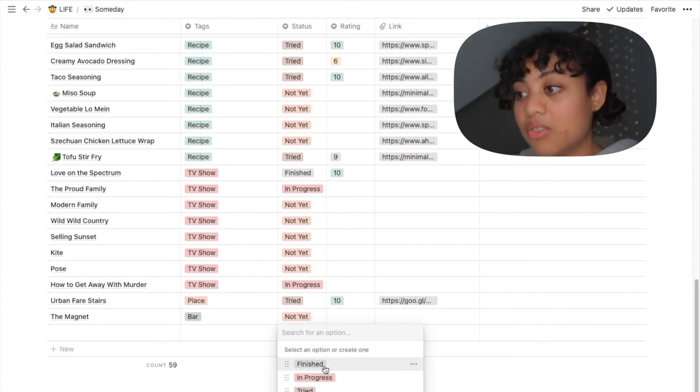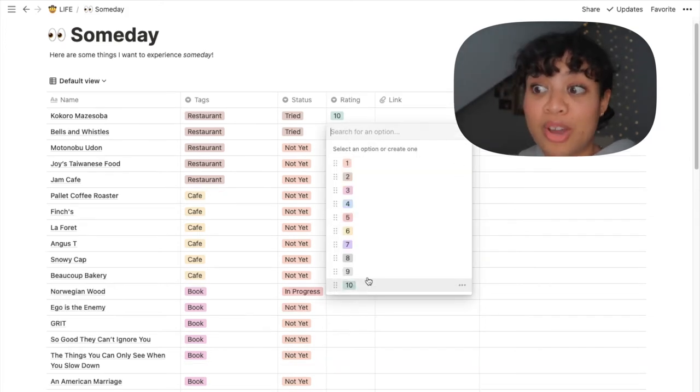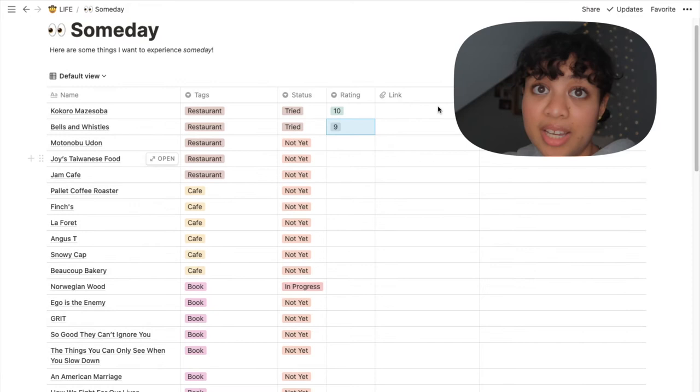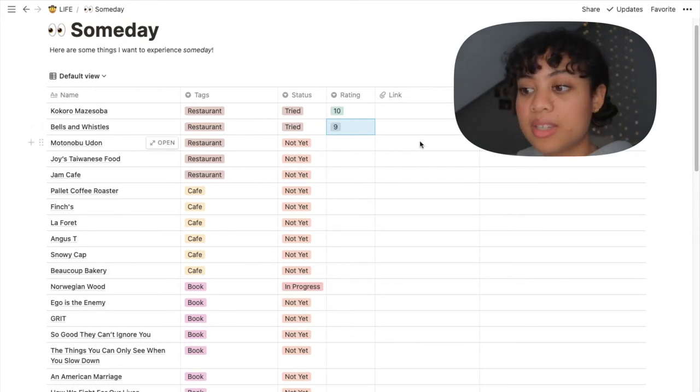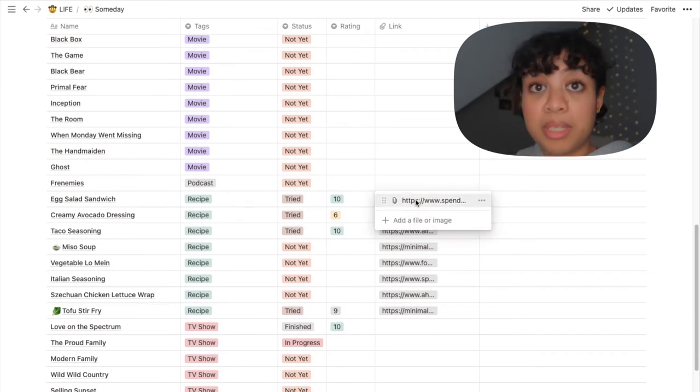I also have a section for a rating out of 10, and that can gauge whether or not I would want to try it again. And I also have a section for a link. This is especially helpful for recipes. As you can see here, I can click on this and it will take me to the recipe page. For restaurants, you can always link their Google Maps location or the menu if you're feeling a little extra. There are so many times when you make plans with your friends, you don't know where to go, and there are just so many options. So it's better to keep track of all the things you want to try. That's pretty much it. Hope that made sense.